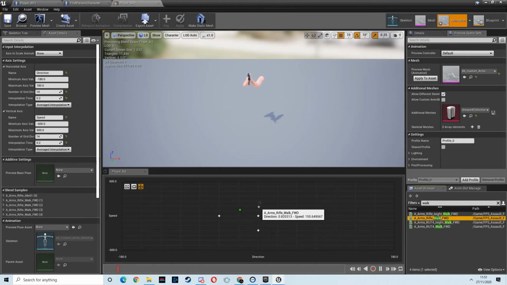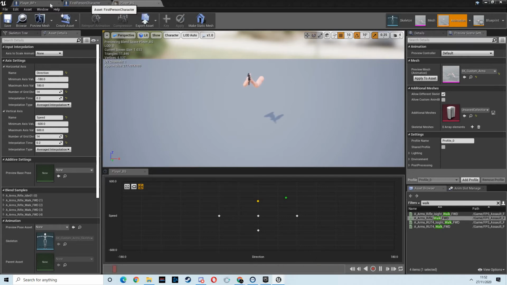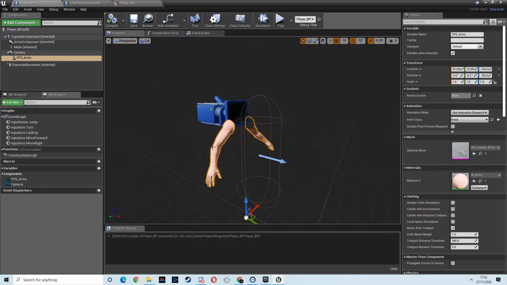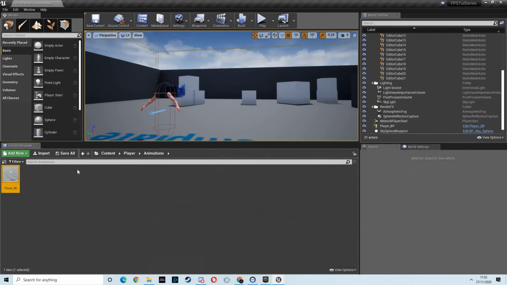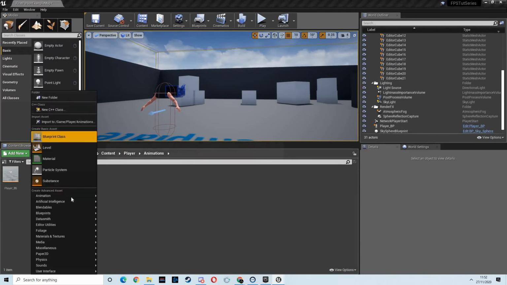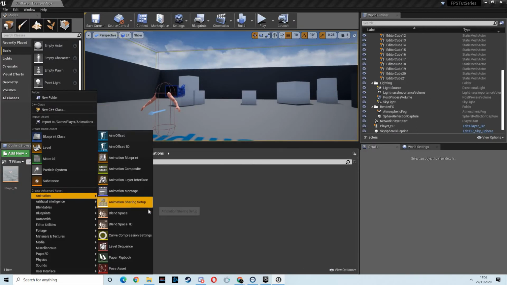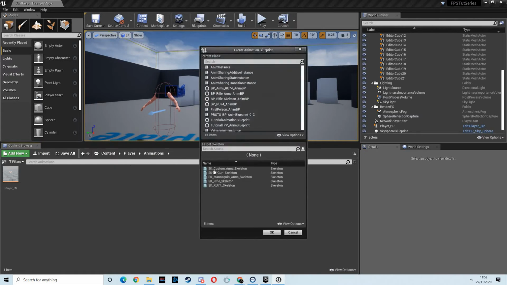Oops, don't want to do that. Use this green one to move between them. Okay. And then I'm going to hit save. We might come back and set that up a little bit more, but I just want to get it quickly set up so we can see if this is working. So before we can do that though, we need to right click in the animation folder and create an animation blueprint, and it's for the custom arm skeleton.